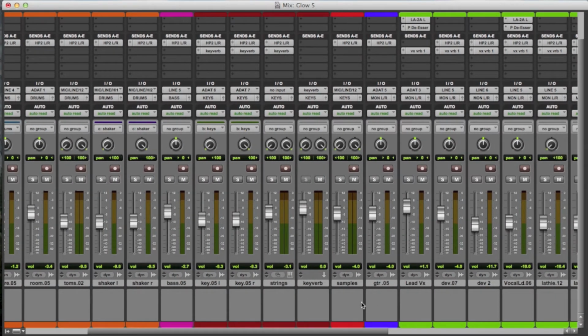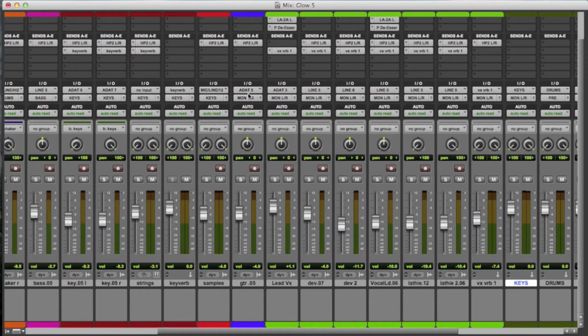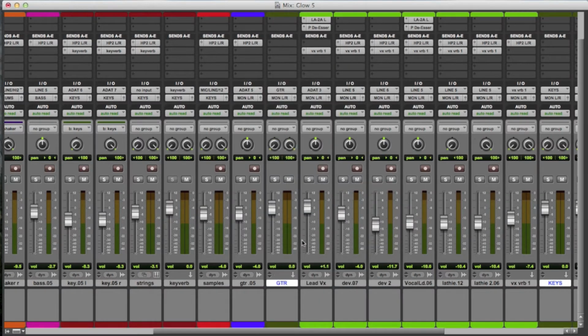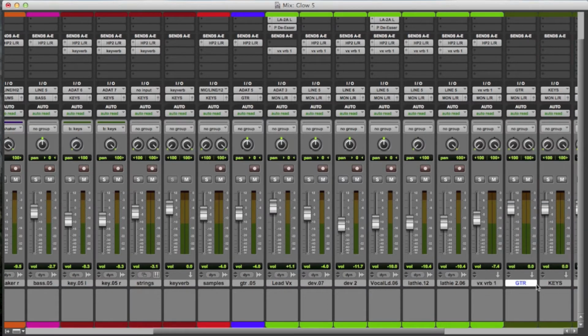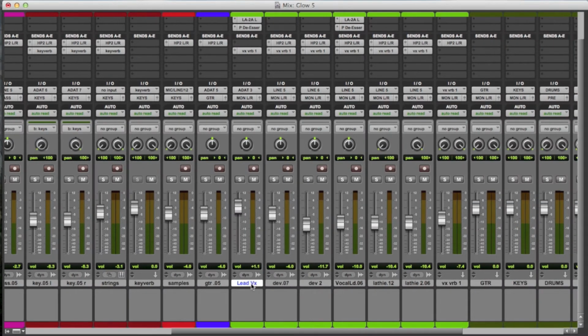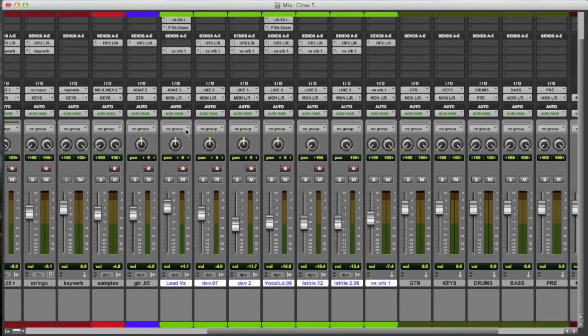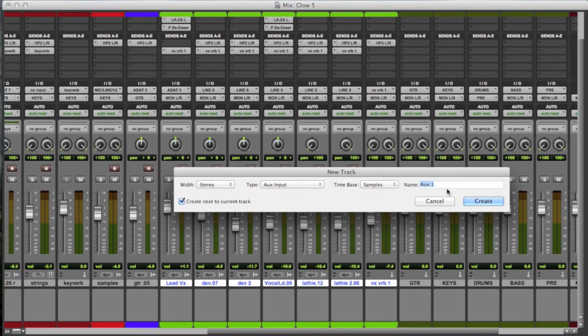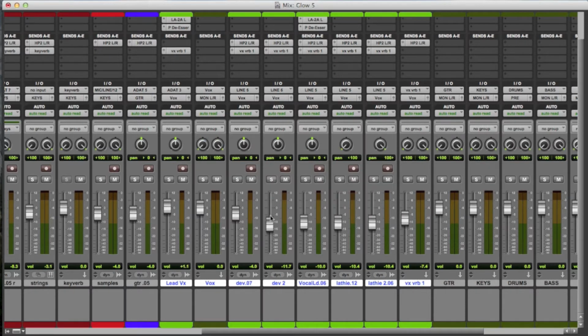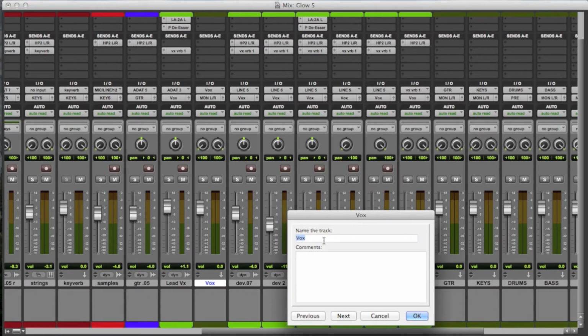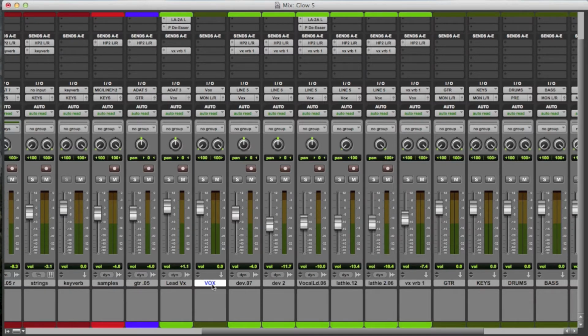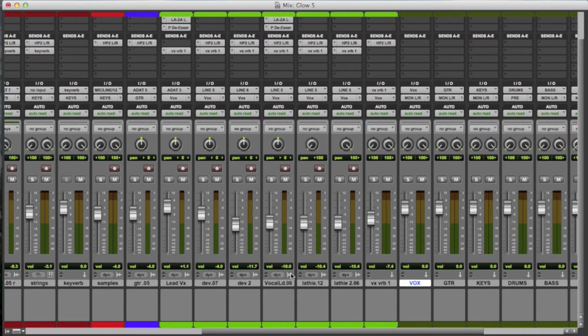Great. Next we've got a guitar. Just gonna make it just guitar. Excellent. We got vocals. I'm going to create a track called Vox. Oh, I messed up. I like to use all caps. That's better. Okay, vocals.